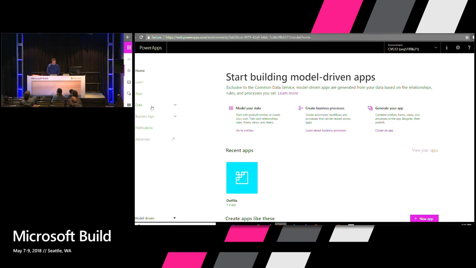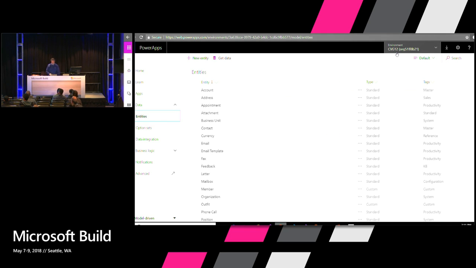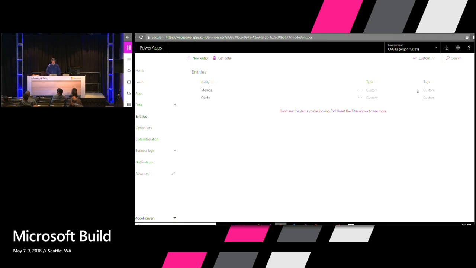Now, in this case, my environment, which is CVG12, is the environment I'm going to work with, and I have a set of entities that I'm going to work with. I've already created a couple of entities in here. I'm just going to narrow it down to custom. In this case, a thing called outfit and member. I'll explain what they are here in a couple of minutes. But in this scenario, what we're going to do is create a new entity.